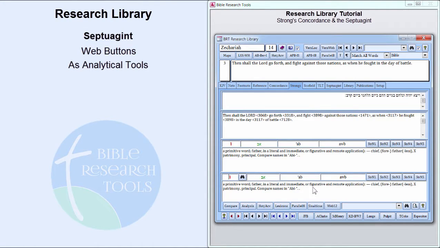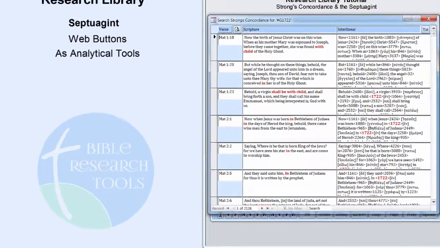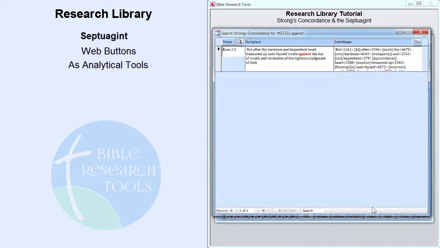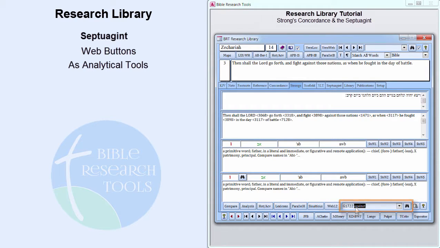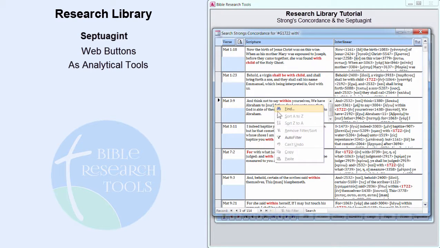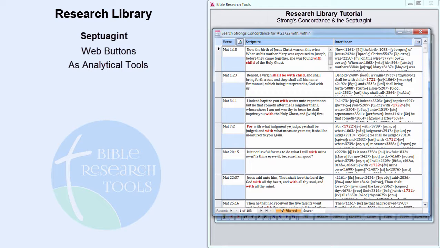The Strong's Concordance tab will be used for additional analysis. Type G1722 into the search box. 1722 is used over 2,000 times in the New Testament. Only once in the New Testament is the word translated as against, and the context appears dissimilar to the Zechariah 14:3 usage. There are 114 verses that use the word with, but obviously some do not fit. Subfiltering to remove verses containing within leaves 103 verses to examine.